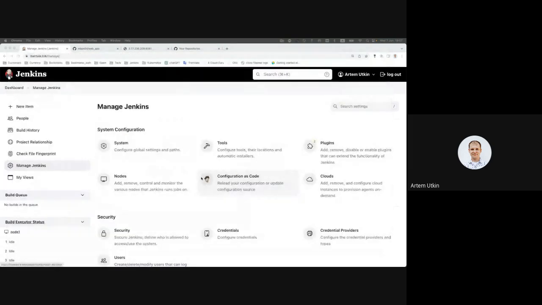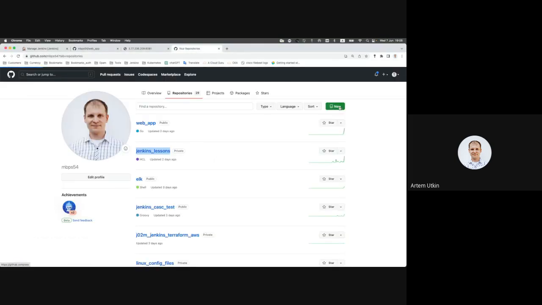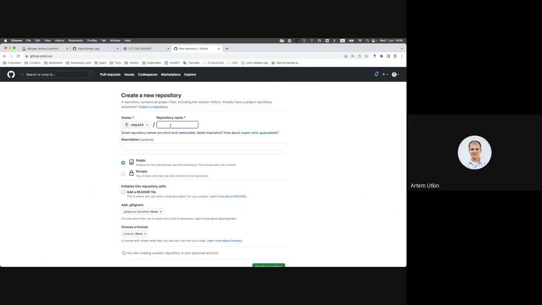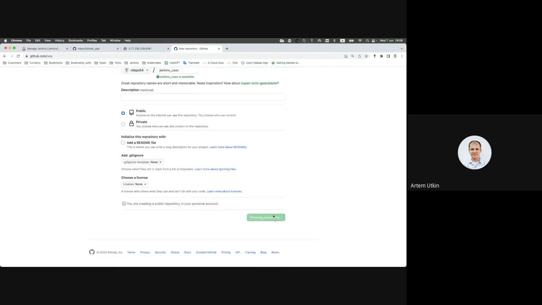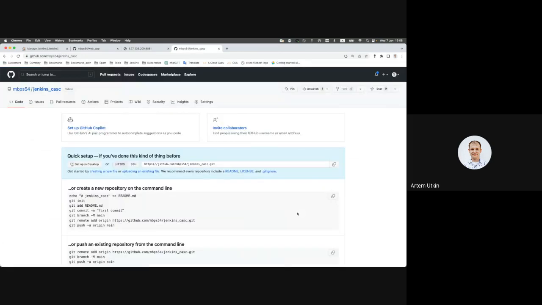So let's try to test it. First of all, I would suggest creating a repository in GitHub where we will keep our configuration as code files. For this reason, I'm going to GitHub and creating a repository, naming it Jenkins_CASC. I will make it public. And that's all.